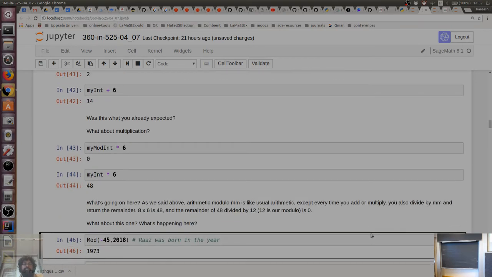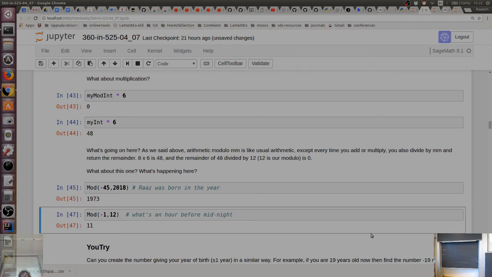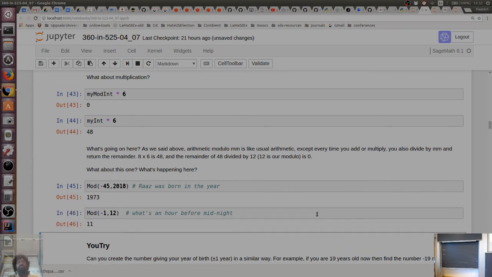Okay, so this is the year I was born. Sorry, so I'm 45. Actually, I'm 44, but it's a plus or minus 1 problem here. So I can do mod minus 45, 2018, and I'll get my birth year. And this is just the same thing as asking what's an hour before midnight, right?